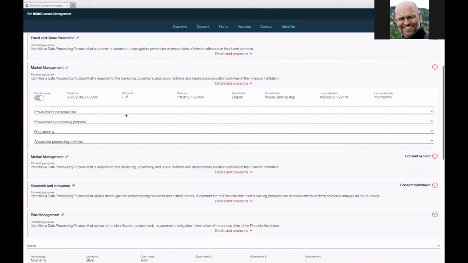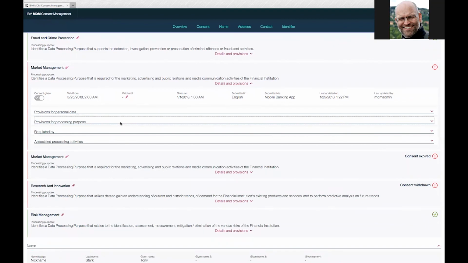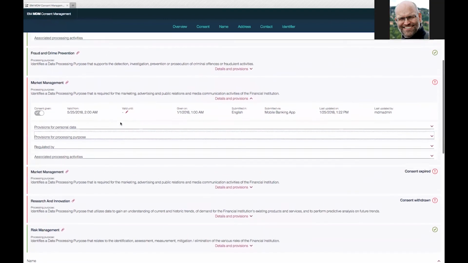The second type of provisions are called provisions for processing purpose, and can be used to express additional information that applies to the entire processing purpose. In this case, it is a list of values, which in this example is used to indicate the product types for which consent applies. This concludes our short tour of the consent management capabilities of IBM Master Data Management.